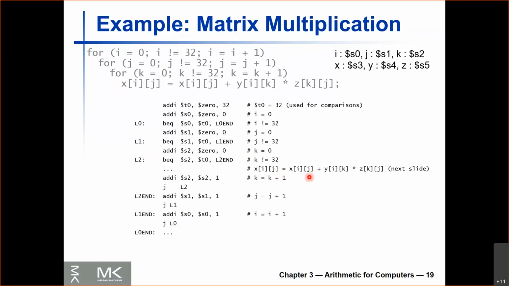But one interesting thing to note is, what's the first thing I need to do here, by the way? What's the first thing I need to do? I need to load y and z, exactly. So how do I load y of i, k? So remember, the load instruction takes what? It takes a base register and then an offset.